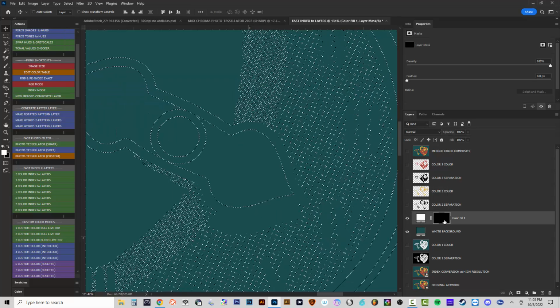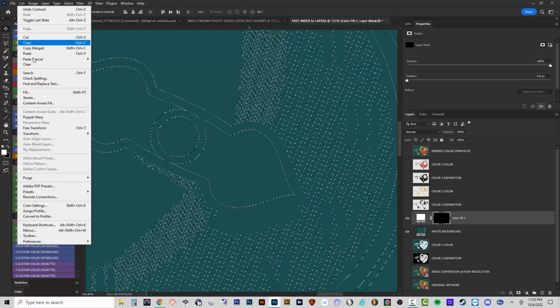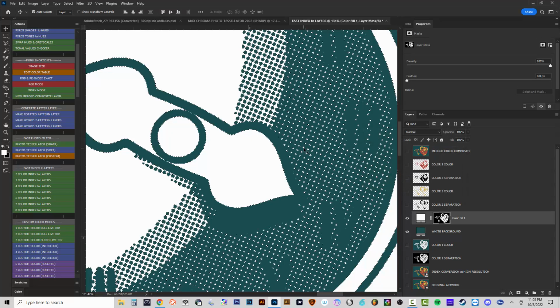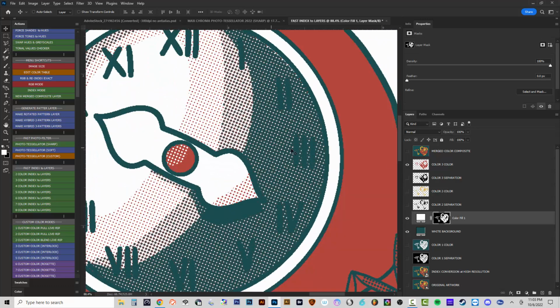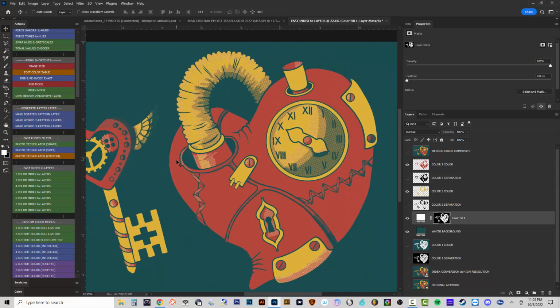And then I'm going to fill on that mask layer with white. We'll do edit fill with white. Okay, and then there's this underbase that now has the color overlapping it. So it overlaps the underbase, just like so.